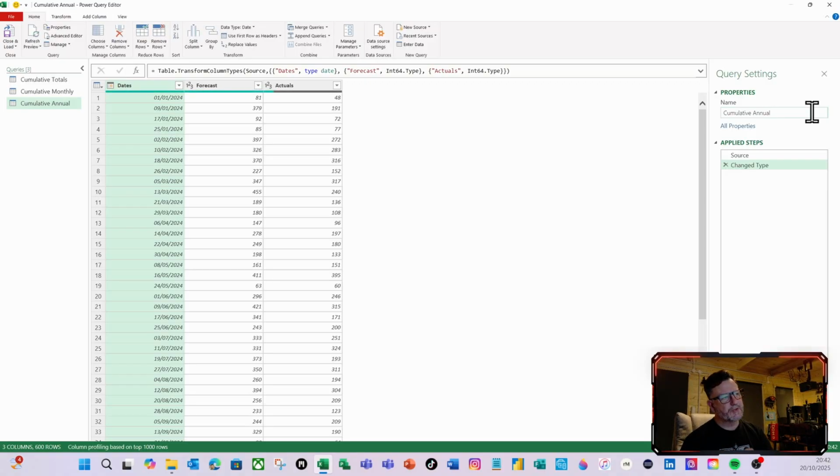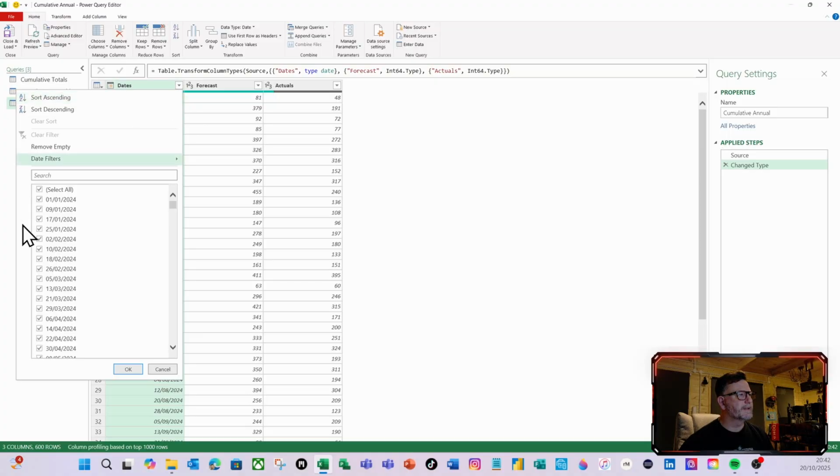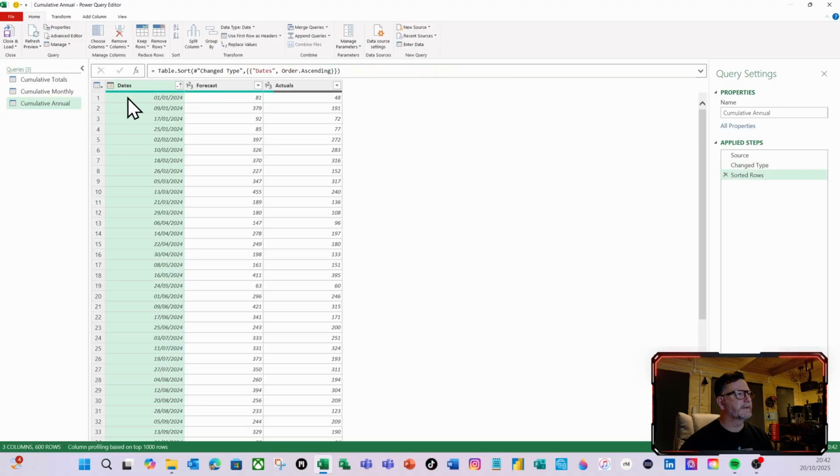So how do you do an annual? So it's going to be the same structure as before. We're going to use the Table.SelectRows function. It's just at the final argument, we're going to use something different here. So let's sort it. Again, it's going to be in a sequence. So ascending from the date column. So I've now got it all sorted ascending.